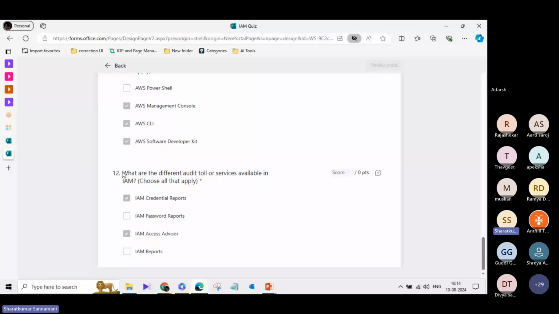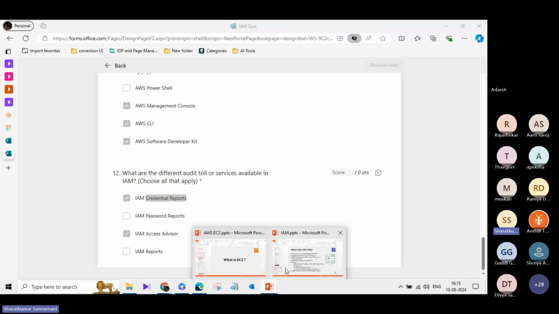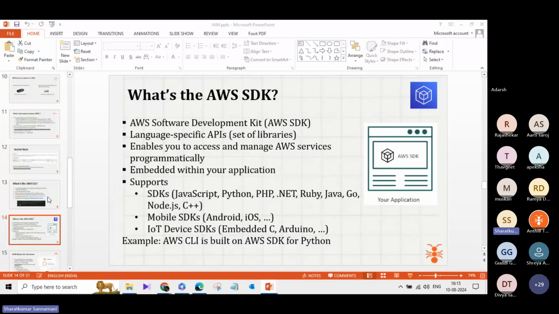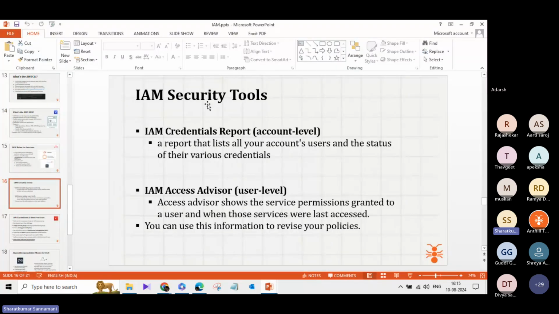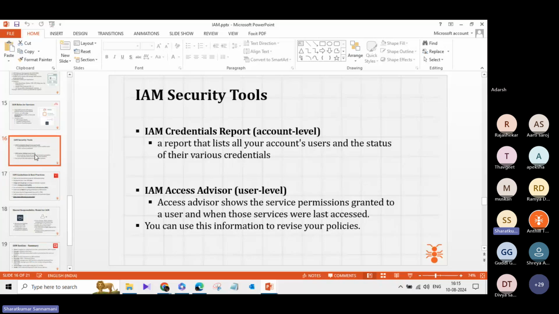Coming to the last question: what are the different audit tools or services available in IAM? We just saw this in the question above, related to the access advisory. Here there is another one called the credential report. These are the two reports that we download to analyze things. Security tools, the credential report, and the access advisory. Account level, user level.